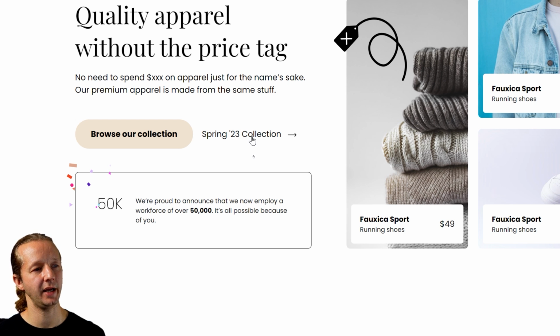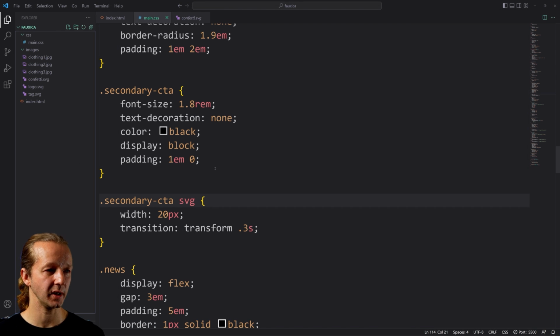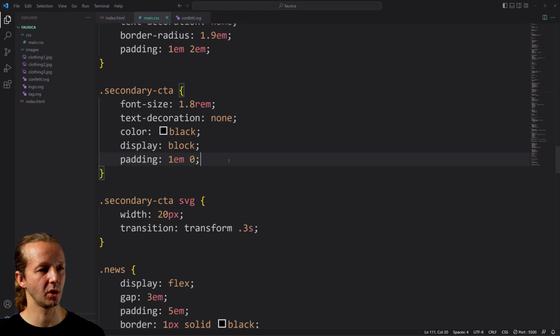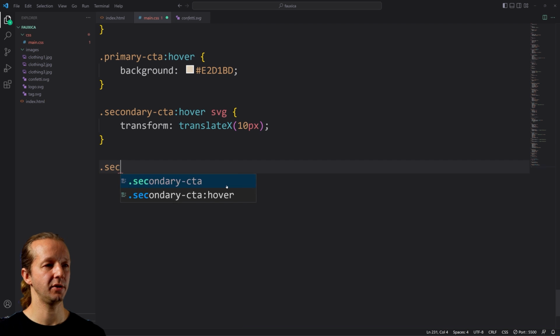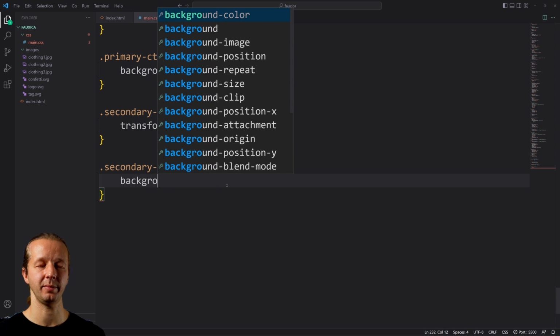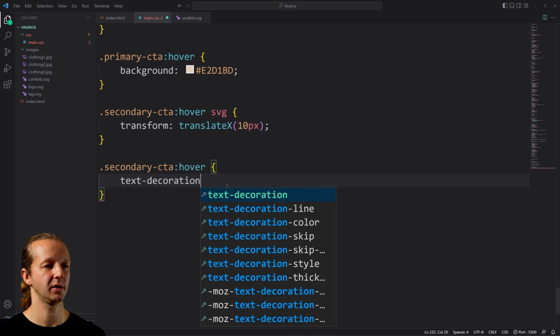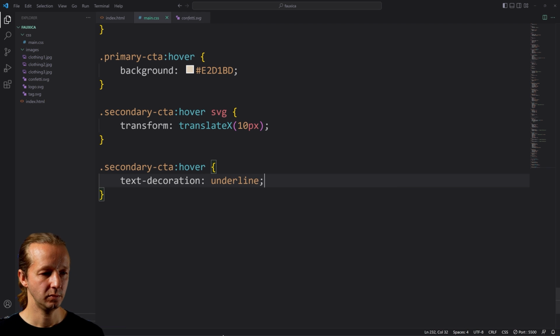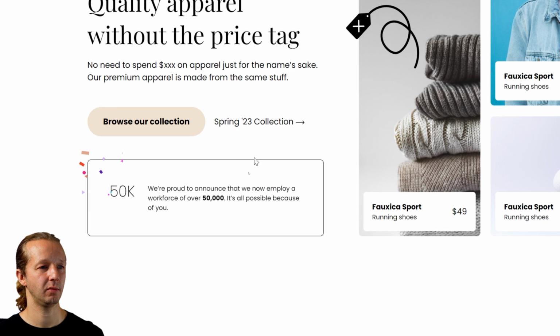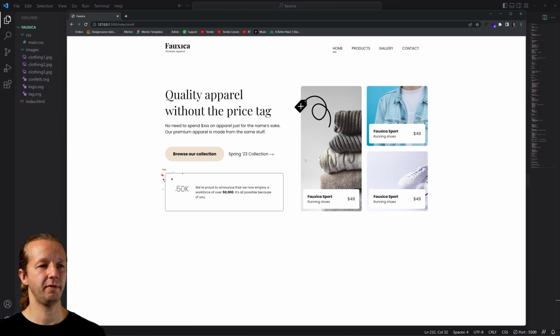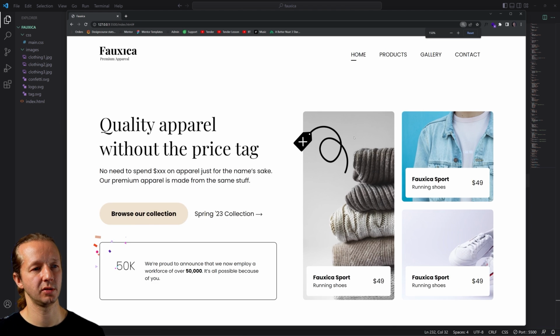Now notice we did have a text decoration of underline on the hover. I'll let you try that yourself. Again, actually I'll show you how to do it because you're new, you're probably not gonna figure it out. Pause, try to figure out yourself if you want. Here's how you do it. Secondary CTA hover, background, or not background, what am I doing? Text decoration, underline. We save it. There we go. Awesome.